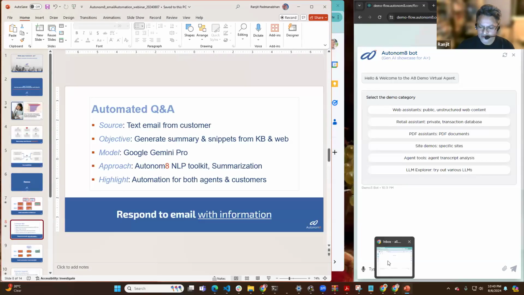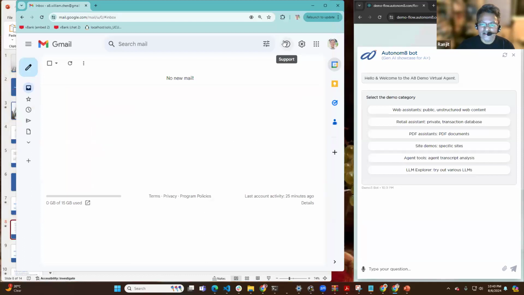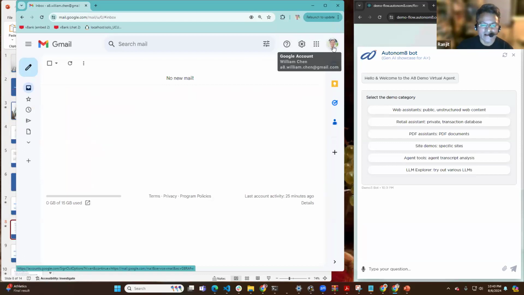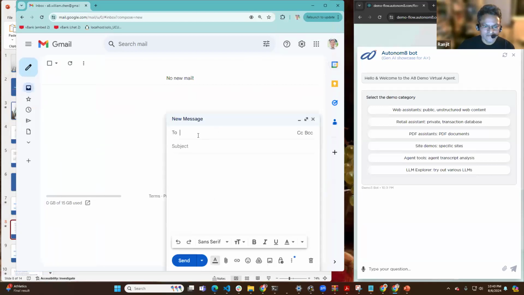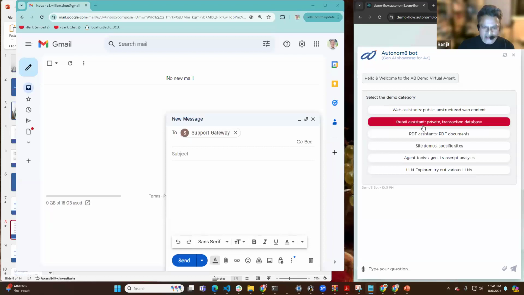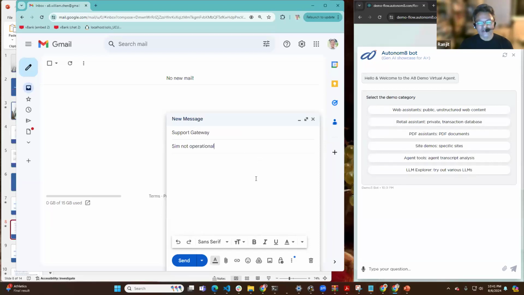So let me open up this window, and in this particular demo, I have the identity of William Chen, and I'm going to be composing and sending an email to a support gateway. In this particular use case, think of the company as being a company that provides SIMs for phones. So we built a knowledge base that reflects the information from a company like that.